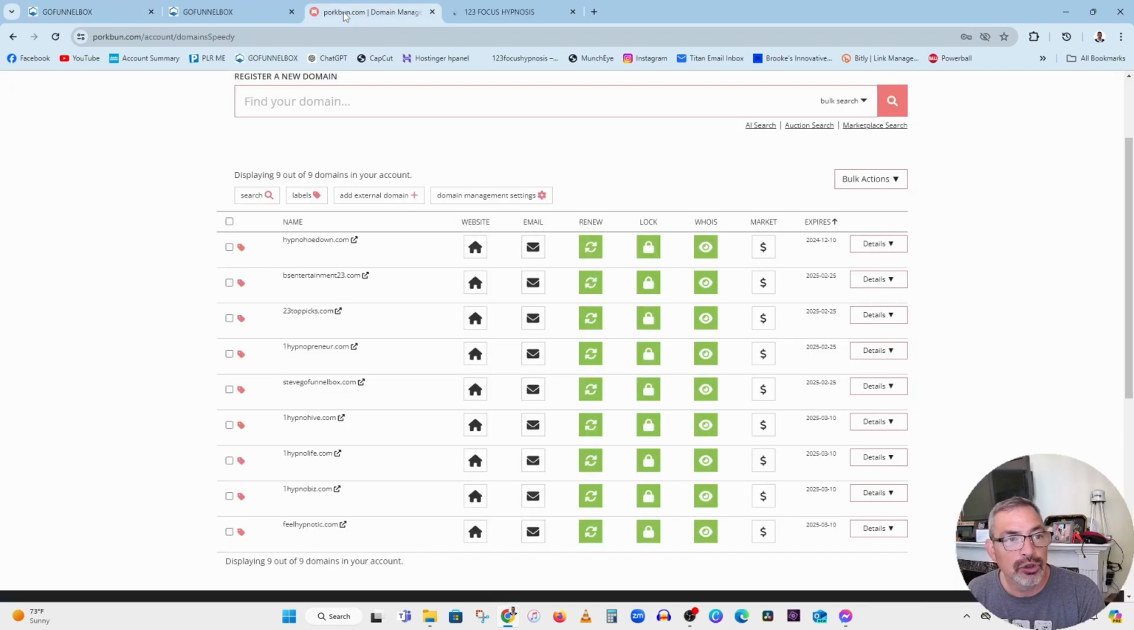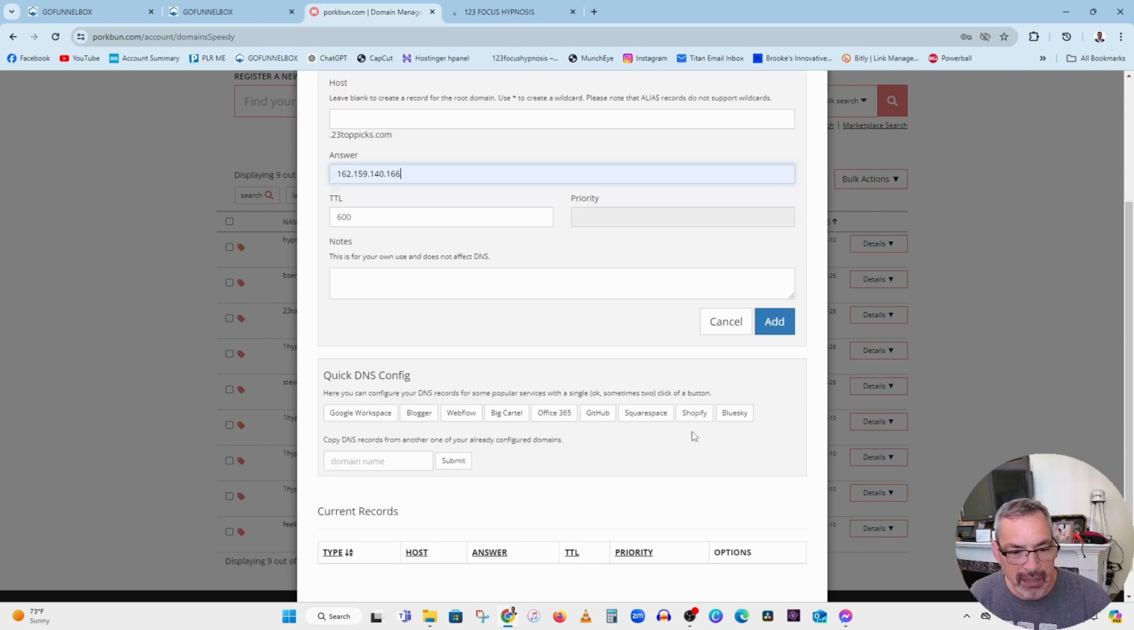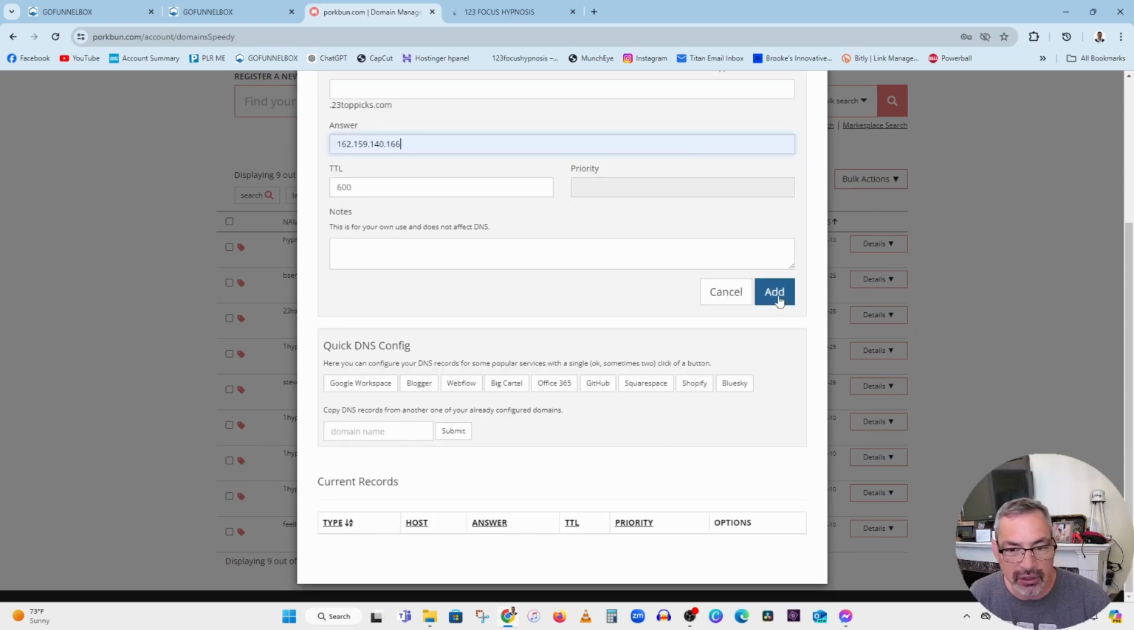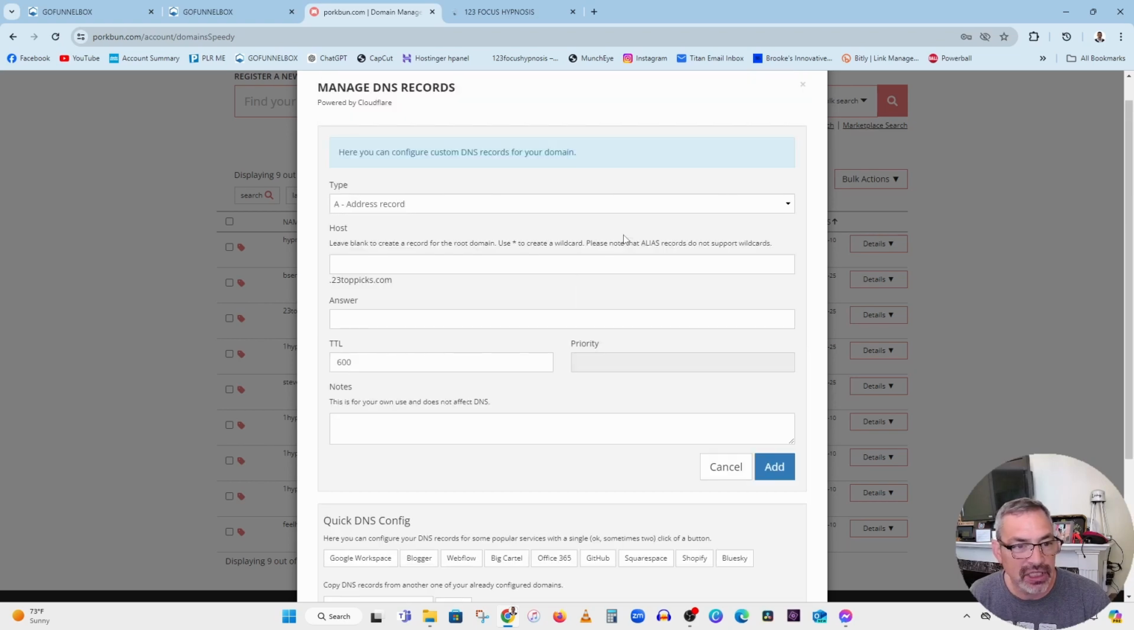Now I'm going to go over to Porkbun where I purchased my domain name, and I'm going to look for DNS. All right. So every site is different, but they're not bad. And it's saying, what is your host? And I'm going to leave this as an @ symbol, I think, or just blank. And I'm just going to put in this. Let's see what happens. Now I have no records down here. I'm going to hit add, and it added an A record, 23toppics.com.